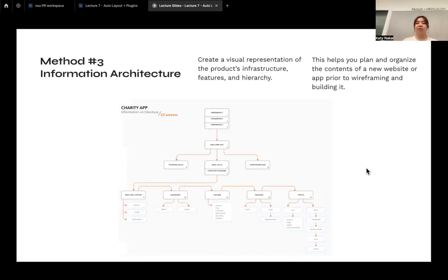Method 3 is information architecture. This is like a big tree, like a flow chart. It creates a visual representation of the product's infrastructure, features, and hierarchy. It helps you plan and organize the content of a new website or app before you wireframe and build it. It makes the design process a lot smoother to know what you're making and what that's going to lead to next.